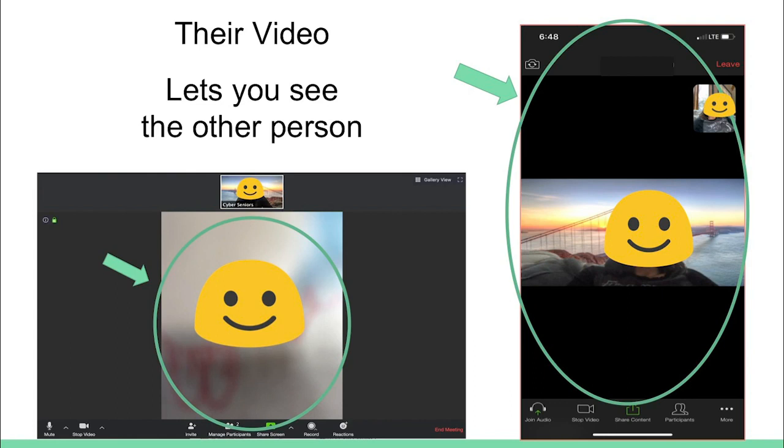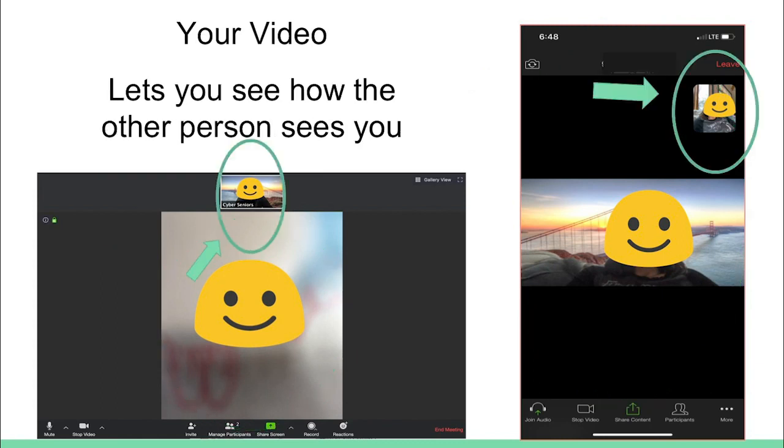And now other people's video, it'll be the same way. So they'll see themselves smaller, but they'll see you bigger, and that's just how it goes. And this is how, like what I was saying, this is how they'll see you.